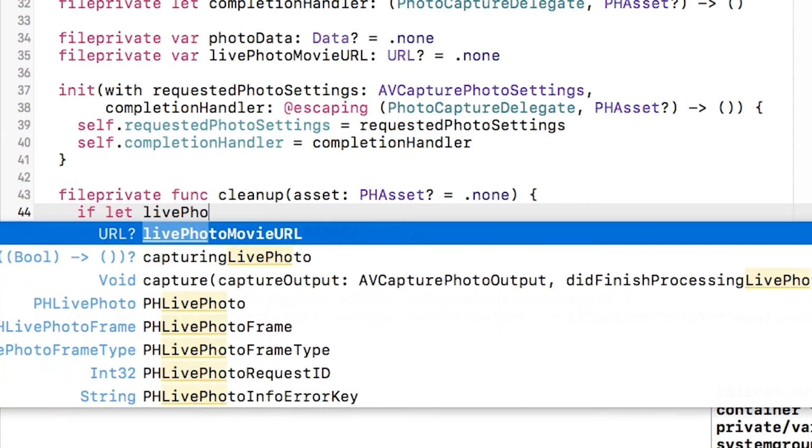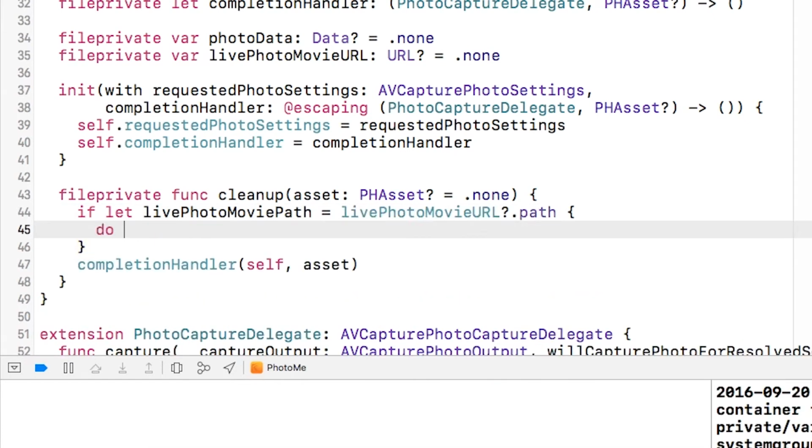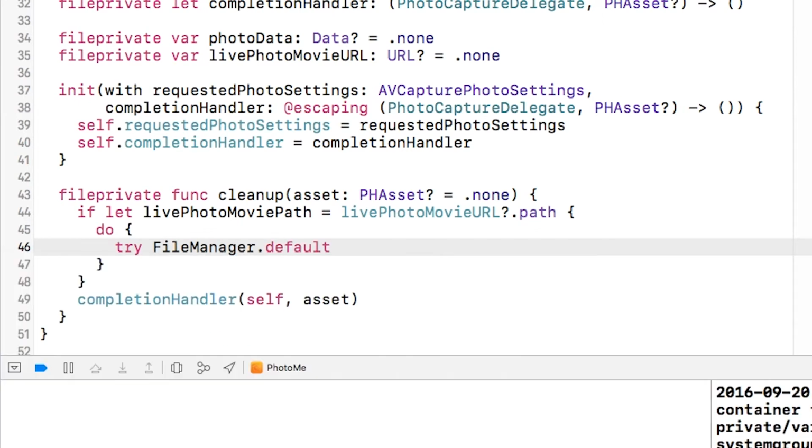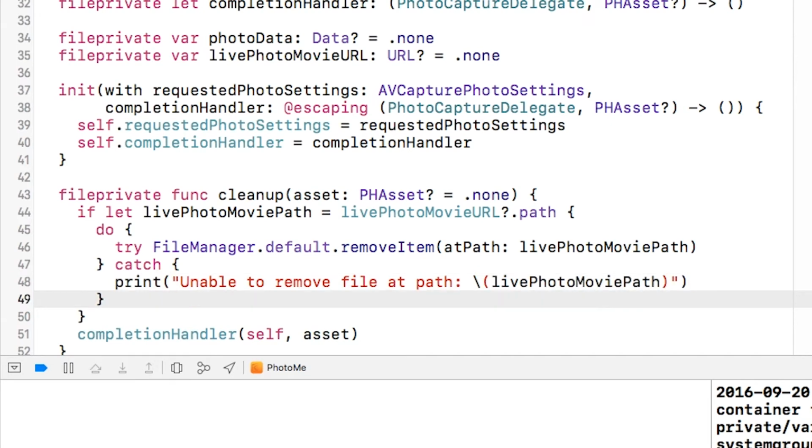I've got a cleanup method that gets called every time. Just in there I need to remove the temporary live photo movie. I do that if I can extract the path from the live photo movie URL. If I can, then I'm just going to do catch because I've got something that throws here. So I'm going to try FileManager.default.removeItem at path and pass in the live photo movie path. And then the catch can just be print out an error saying wasn't able to delete it.